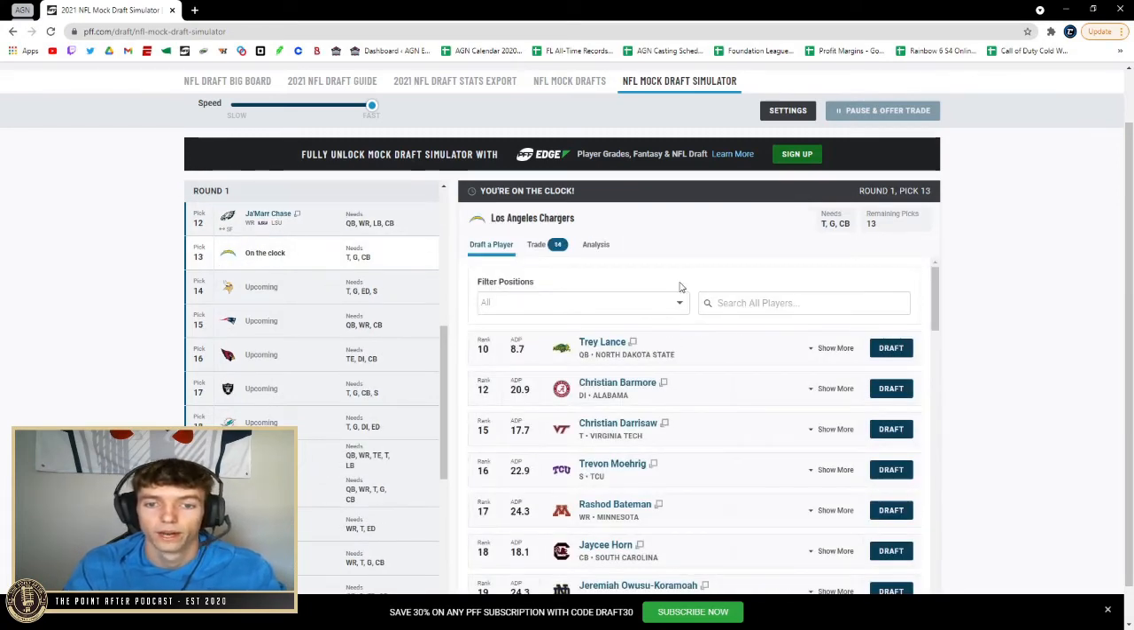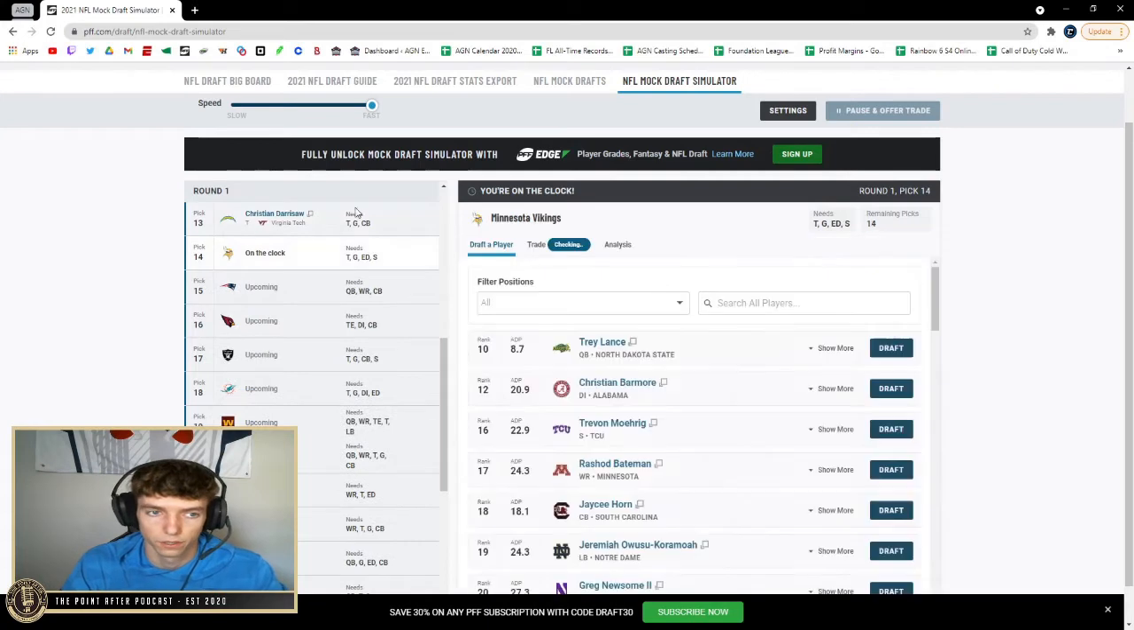Chargers, here's where you go. All right, they definitely need a tackle. Justin Herbert, Christian Darrisaw, that's who they're going to grab. The Vikings. Vikings made a trade. I feel like they made a trade. Maybe I'm tripping.